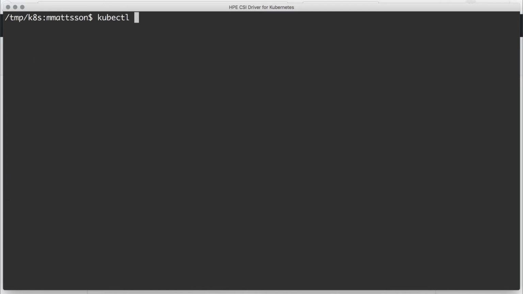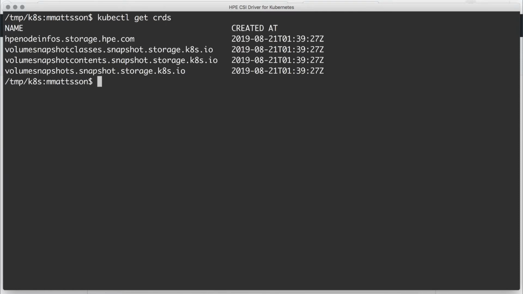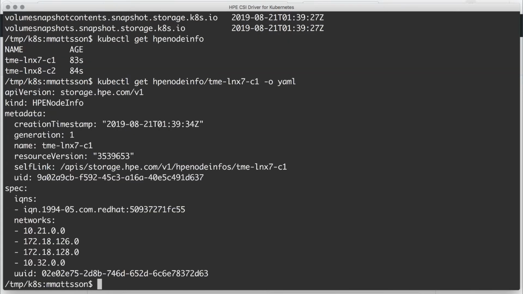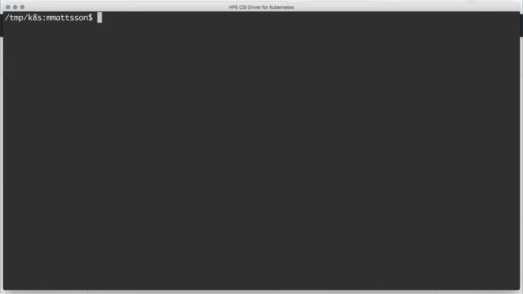We also installed a couple of CRDs, and some of the CRDs are part of the upstream community, like the volume snapshot class and volume snapshots and so forth. But we have an HPE Node Info CRD that will allow us to gather information about the nodes themselves where we install the driver. So we can see here that the driver is installed on my two compute nodes. The data that we can abstract from the node is like the IQN and the networks. And if this were a Fibre Channel host, we would also be able to see the worldwide port names of that particular client.